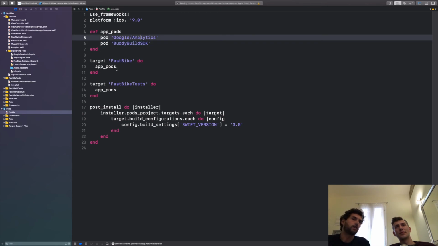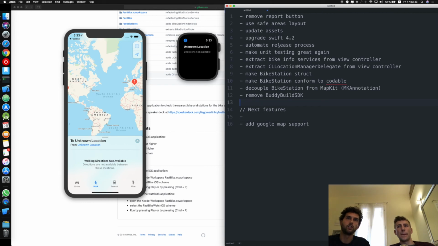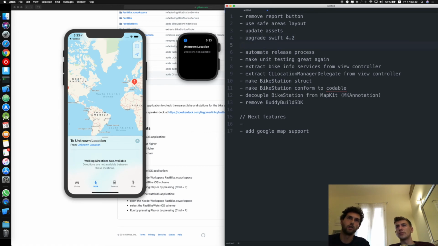They're not critical. We can remove them so we don't have any dependencies and then re-add them at a later stage. Add what we want. Yeah, so that could be, for example, to make the upgrade to Swift 4.2 easier. That could be an idea. But yeah, I wrote in here already, remove BuddyBuild. Let's remove Google Analytics.